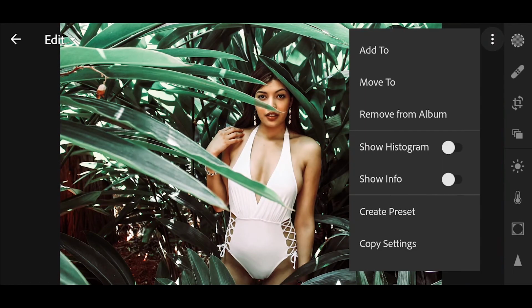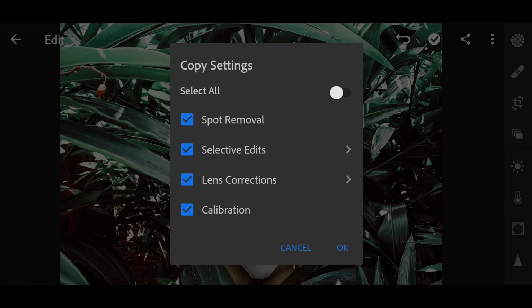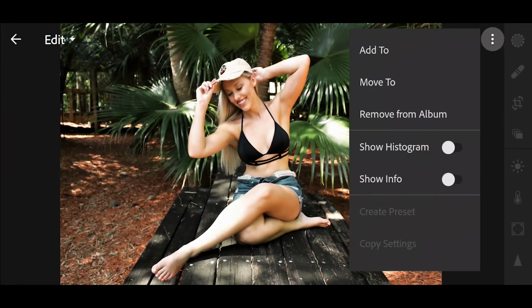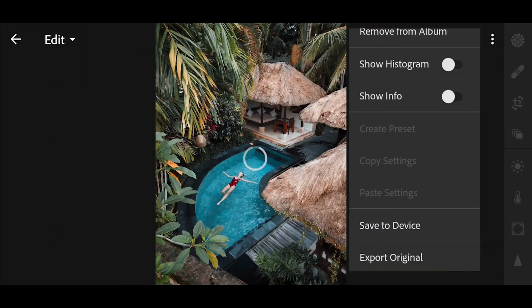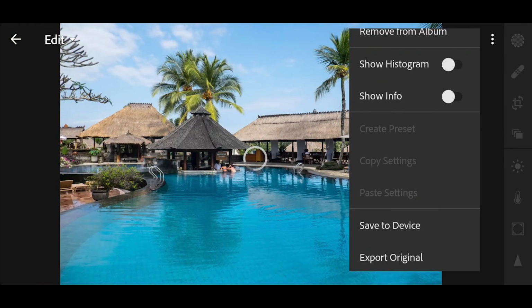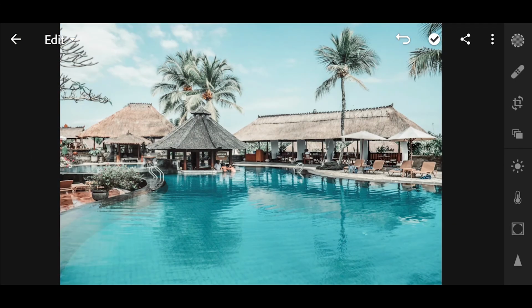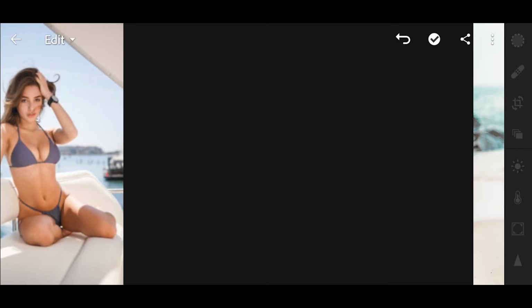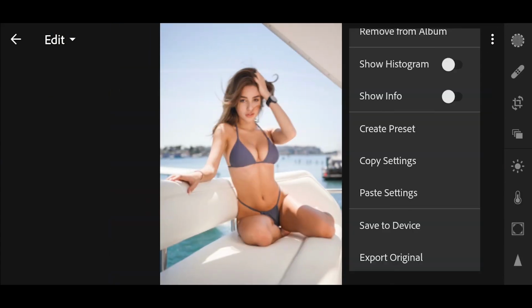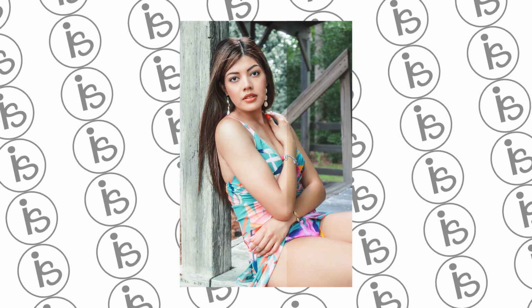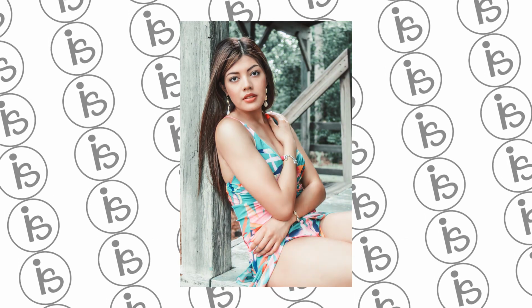Now let's try to copy this preset and paste to another picture. Copy settings and paste it. If you like this preset, you can also download this preset from the description.